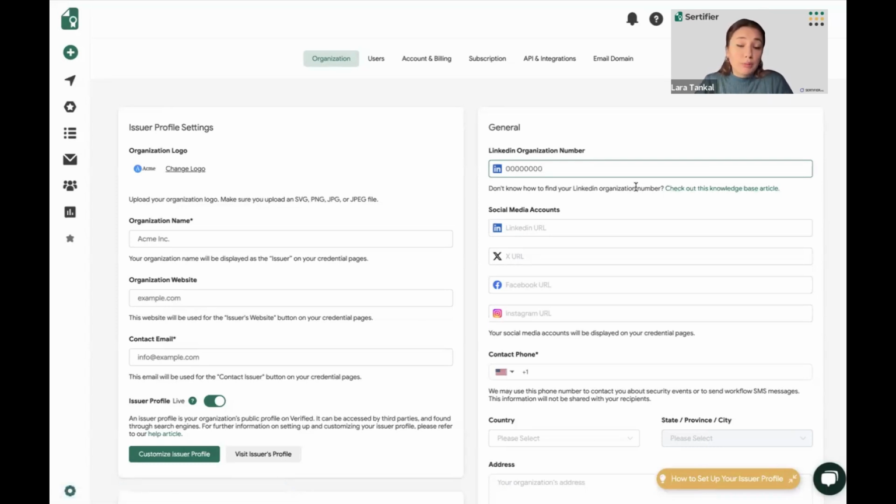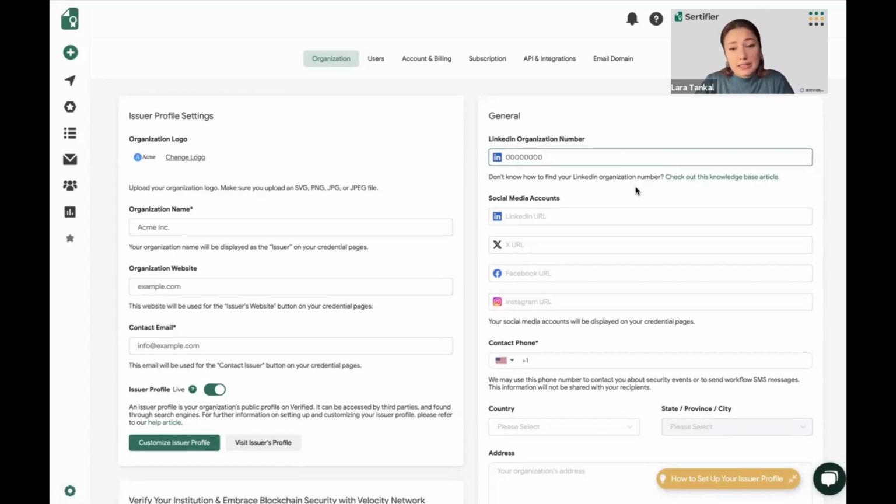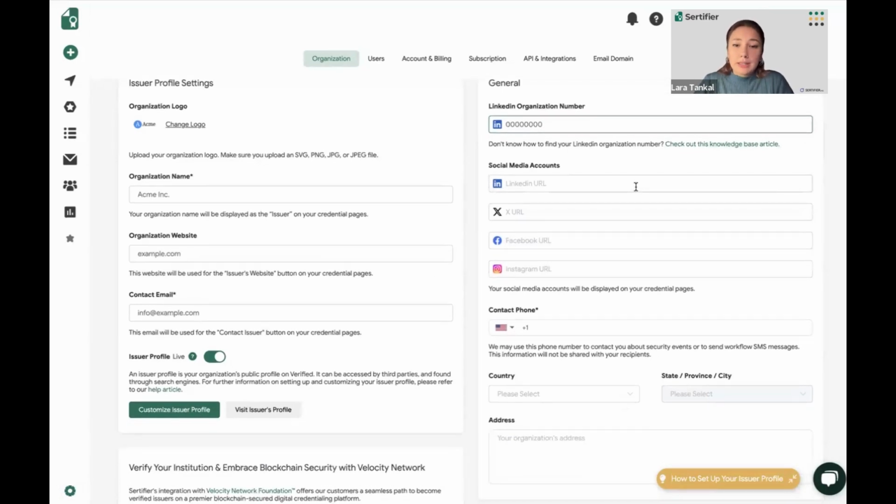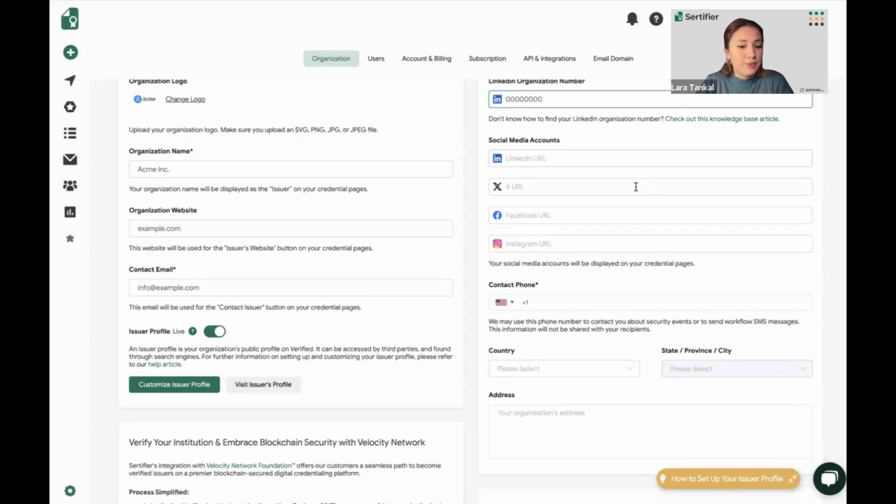So this is one of the more important parts under the general settings. Then we have the social media accounts, where you can place URLs of the social media accounts that you are currently using. You will be able to include these in the email templates that you will be sending out to recipients. And you can also include these in all of your Sertifier hosted pages as well. So it's also a great way to drive even more traffic to the social media accounts that you have.